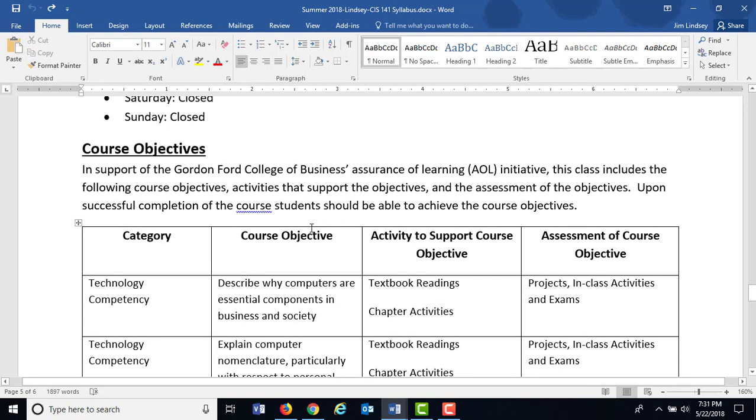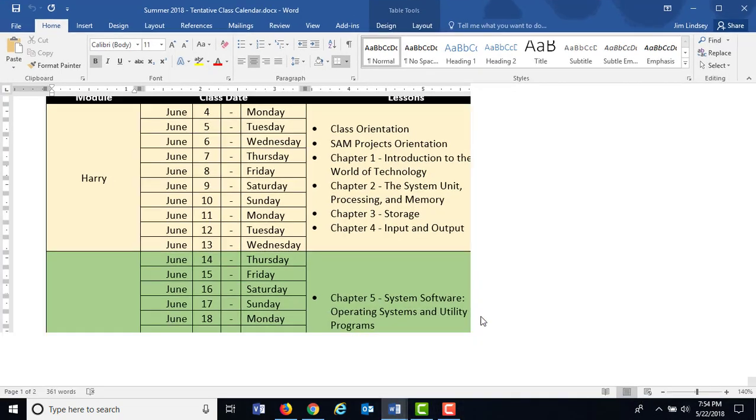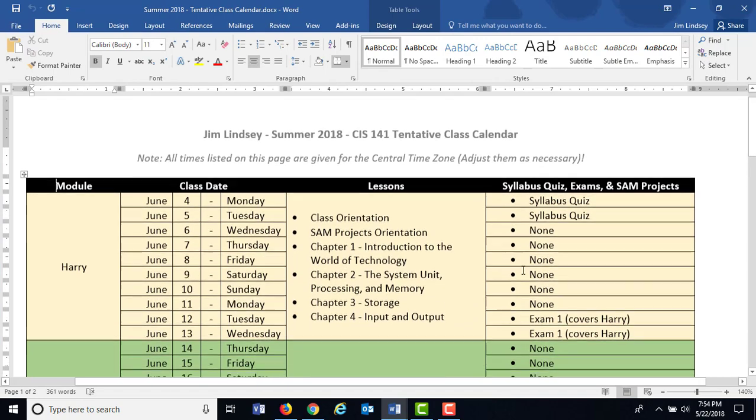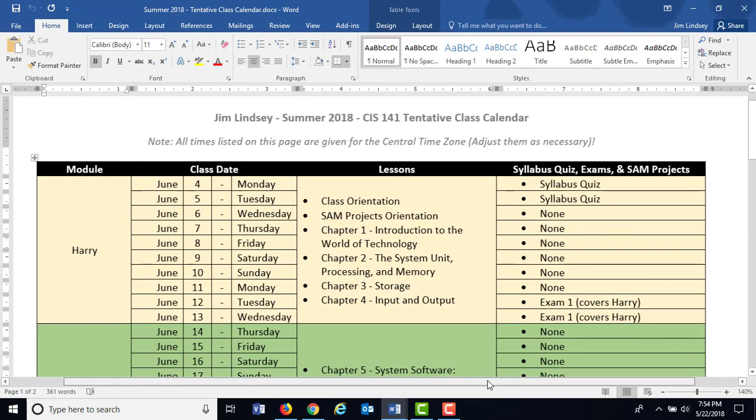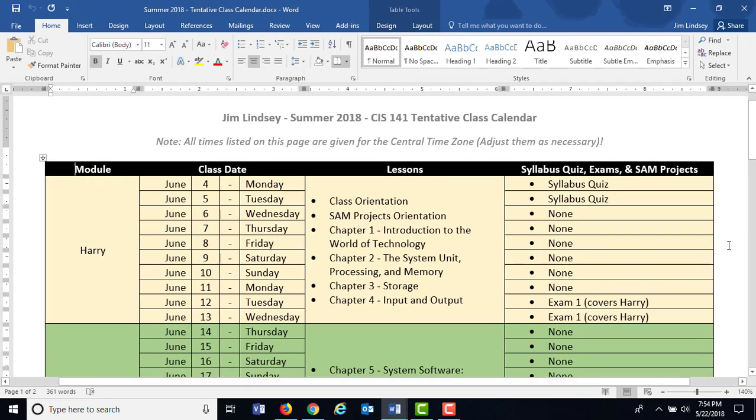What I'll do next is I'll jump over to the class calendar and talk to you about the things we're going to do and the order in which we'll tackle those. And then lastly, we'll talk about the Blackboard website. Okay, so let's move over to the class calendar. I'm going to jump over here to the calendar, and this is available as well on the Blackboard site for you. I'll show you where that is in just a minute.